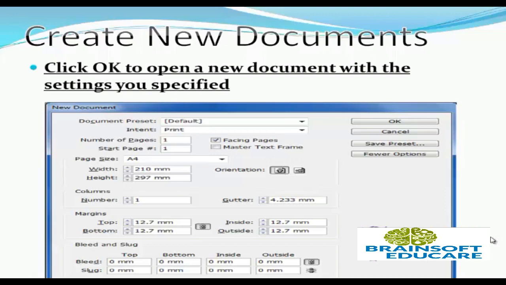Document preset, intent, number of pages, start page, facing pages, master text frame. These are all the options given here. We can open a document two ways. First, click on Document when you open the InDesign software. Second, click on File and then click on New and then click on Document.